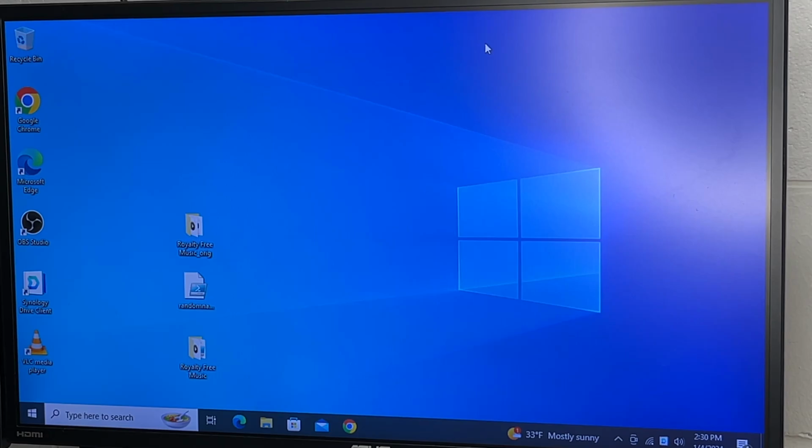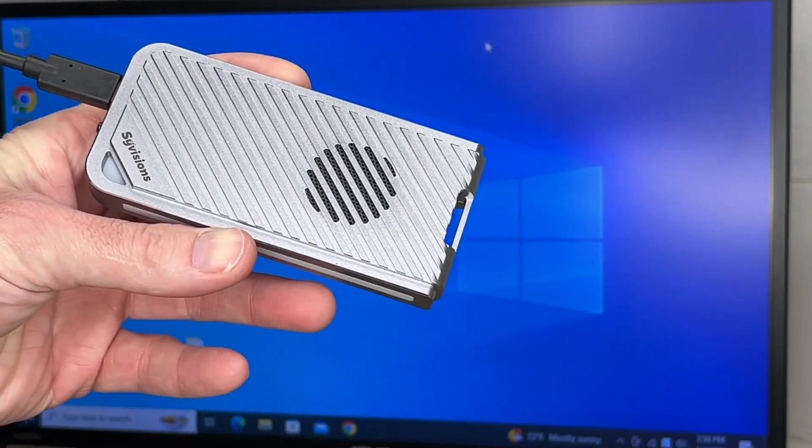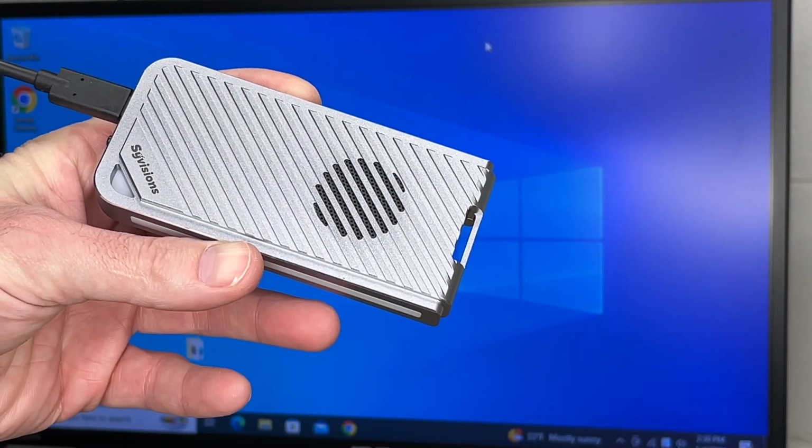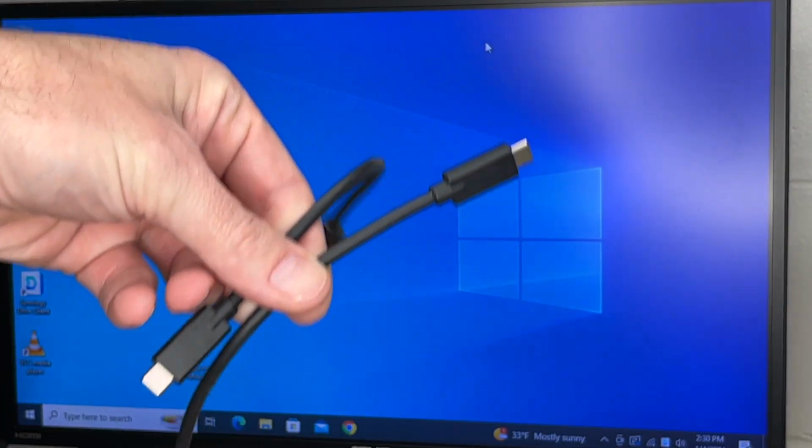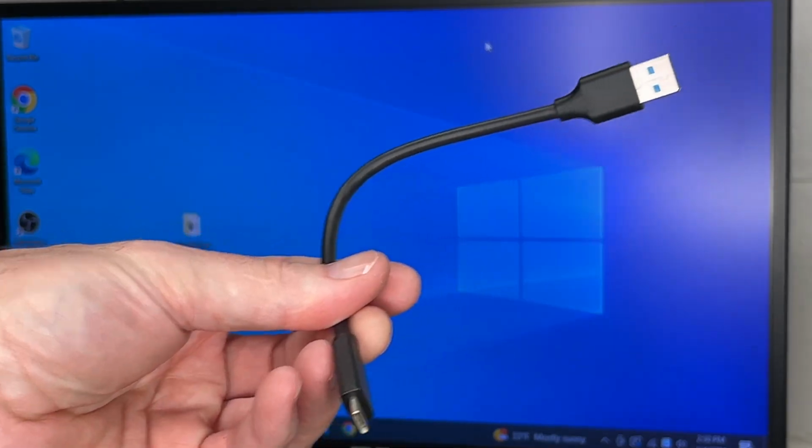So now let's test this. So I have this SciVisions drive, and this was provided to me by SciVisions for a previous video, but they have no association with this video. And I have two cords for this. I have a USB-A cord and a USB Type-C cord. So first I'll try the USB-A cord.